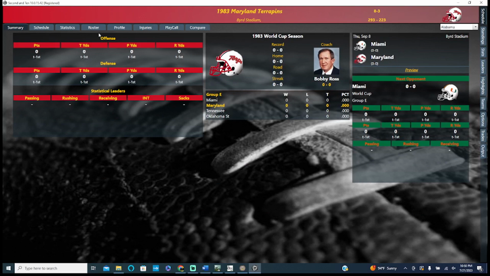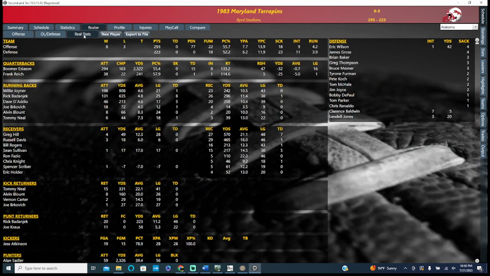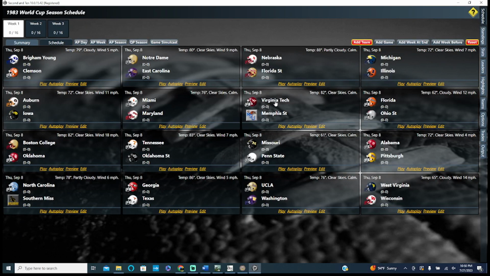The Terps, Bobby Ross, their coach, 8-3 in the year. Boomer Esiason and Frank Reich are their quarterbacks. Boomer's the starter. So that's a good team there. I don't recognize their running backs, and I don't recognize their wide receivers. Defense, I don't recognize anyone on defense, but they've got Boomer and Frank Reich, 8-3.